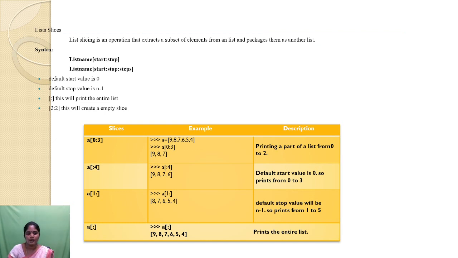Next move on to the slices. For more explanation about list slicing, we have already discussed slicing, so here are some more examples. List slicing is a type of operation that extracts a subset of elements from a list and packages them as another list. Likewise, I perform the list slices. What is the syntax for list slices?